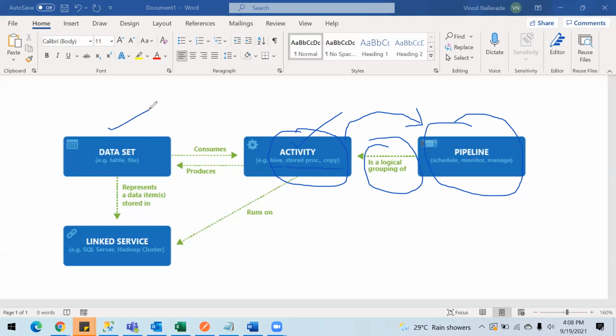A data set is just a name given to data. It can be like a file, or else it can be some table in a relational database, or else it can be some API endpoint, something like that. Whatever that is, we just call it a data set. I will show you how we can create all this in the portal, but you will understand it better when I show it on the portal. And a linked service is nothing but something like a connection string, which says where is your table or where is your file, or something like that.